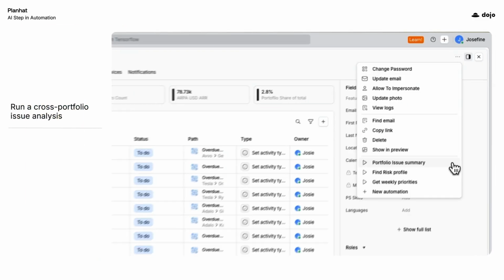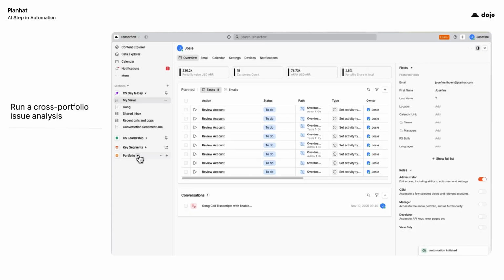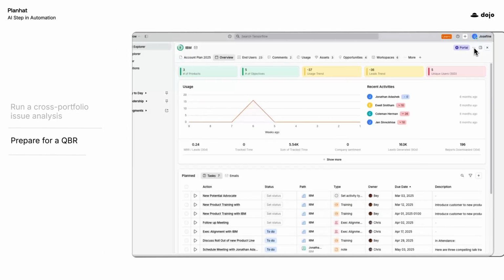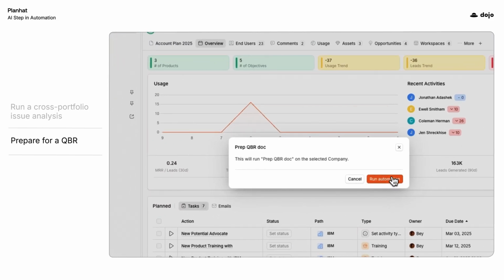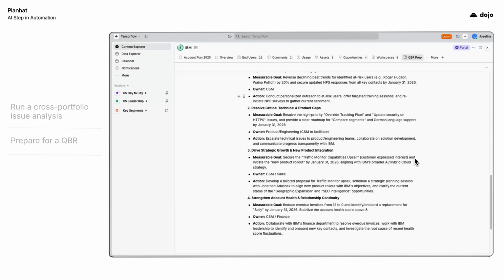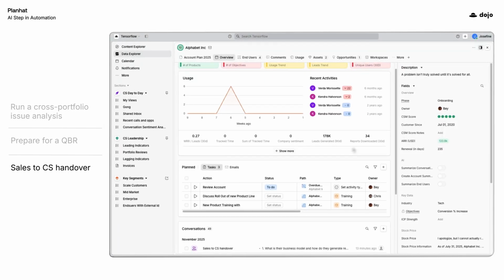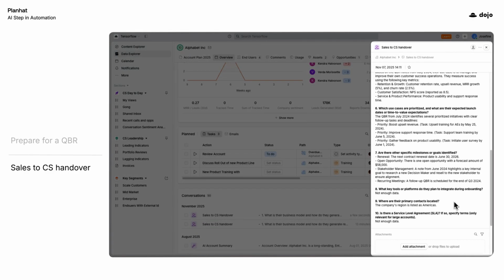Imagine being able to run a cross-portfolio issue analysis to identify common issues or themes across your entire customer base. Prepare for a QBR by reading an automatic summary of all past activities, or get a sales to CS handover with a click of a button that includes insights into previous conversations, users, and opportunities.